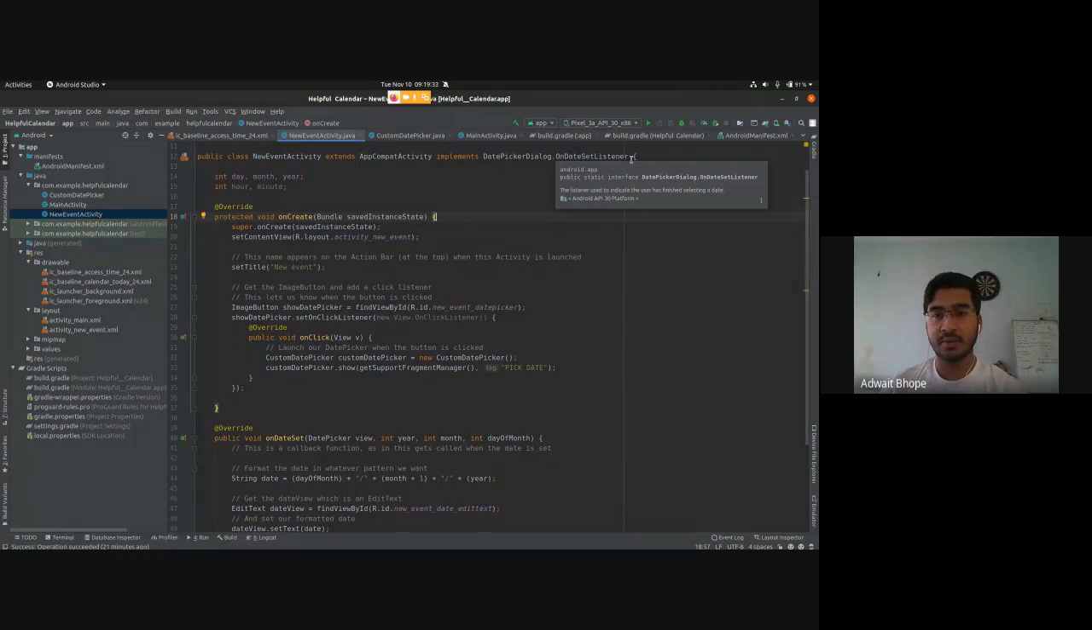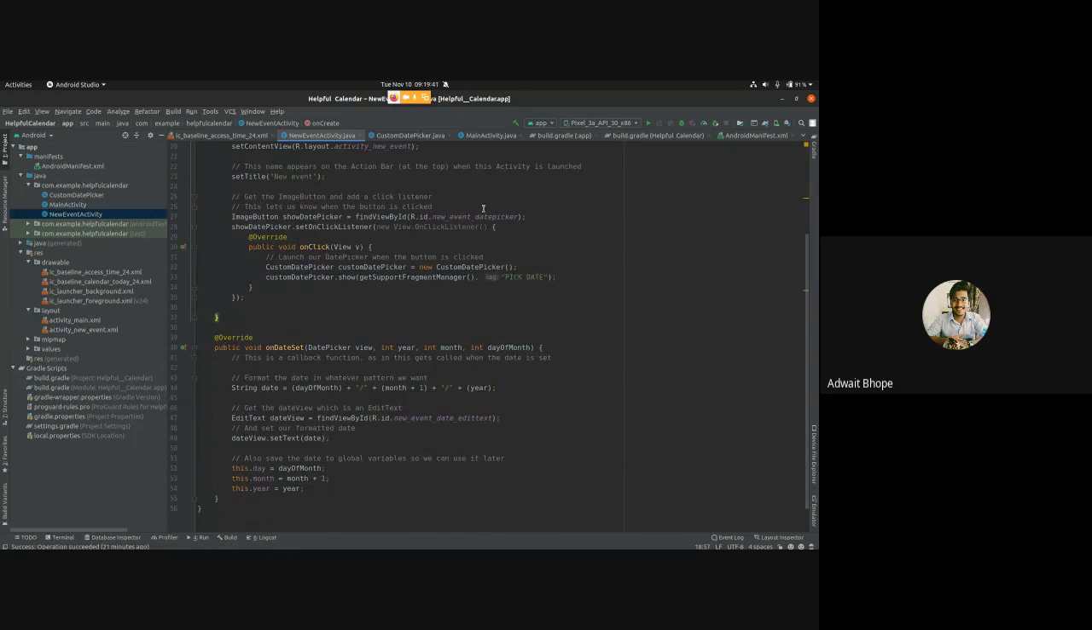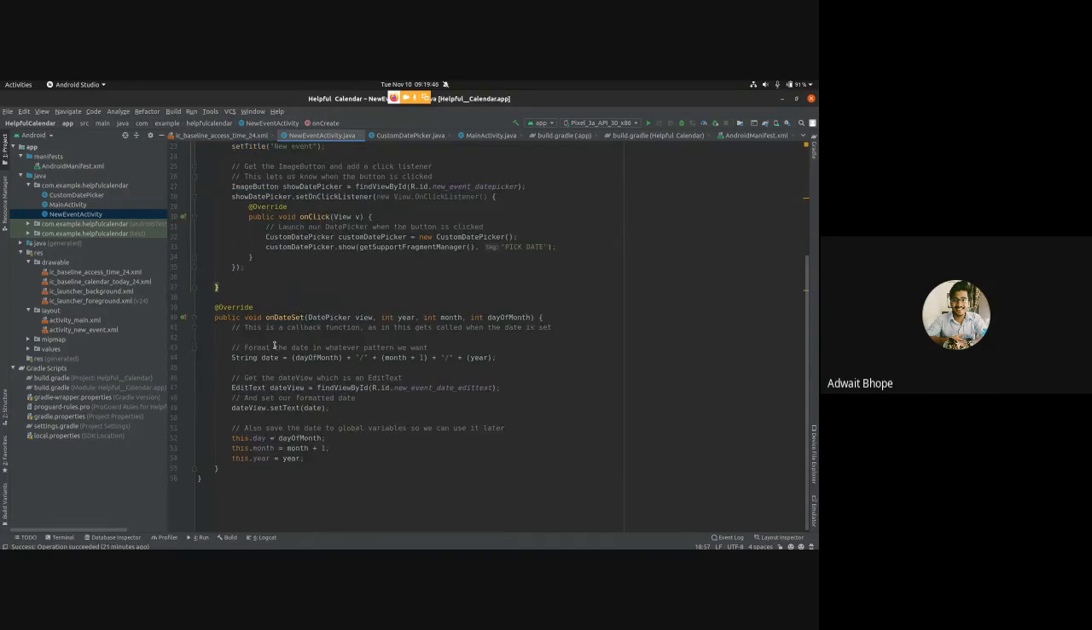It is just defined. Just the name and parameters are given. So whenever you implement an interface, you mandatorily need to give some body and define that function, exactly what needs to be happening. So that is what we did. This is the function that got generated, that is defined in onDateSetListener, and we wrote some content for it. And as I've mentioned here, this is a callback function, as in this gets called when the date is set.